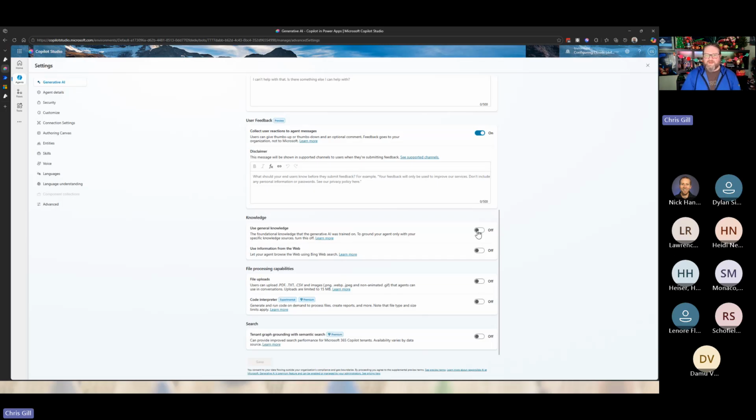If you don't do that, it will skip past your knowledge and you will spend quite some time figuring out why this is happening. I uploaded information, it's not using it. But it will say right here, to ground your agent only with your specific knowledge searches, turn this off. That will turn off the web capabilities, just to call that out.